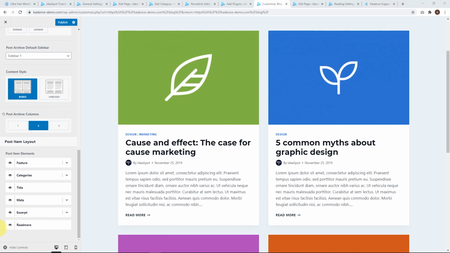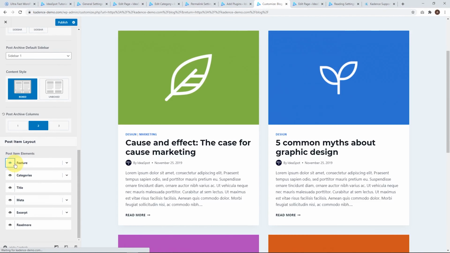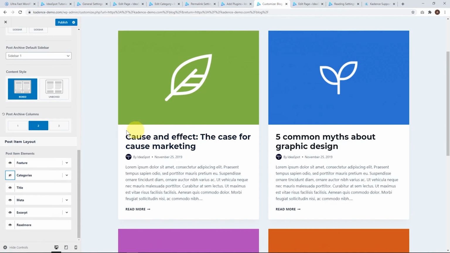And the last options are the post item layout. So that is all this stuff in here. You can turn the featured image on or off. So that turns the images off. In this case, we have the categories here. We can turn those on or off. I sometimes like to turn those off, especially if you've got a blog that only talks about one category. There's no need to have categories in that case. Titles, we obviously want to leave the titles on. The meta is this part here.